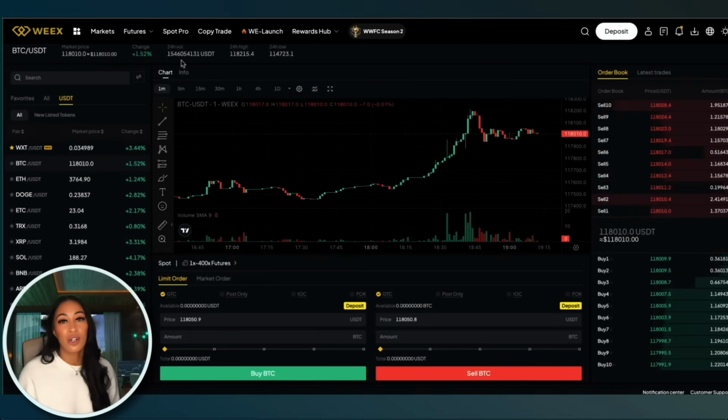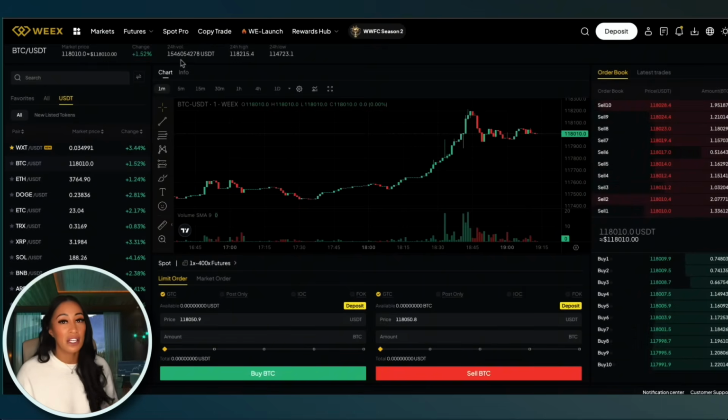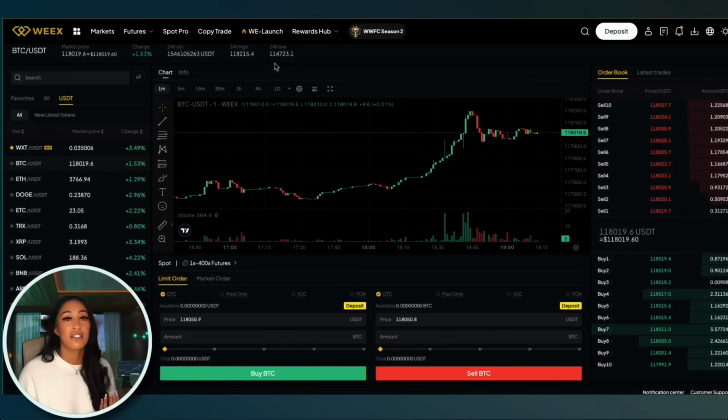The 24-hour volume. This shows how much BTC USDT has been traded in the last 24 hours. It helps you to gauge how active and liquid the pair is. We then have the 24-hour high and low. These display the highest and lowest prices BTC has reached in the last 24 hours.